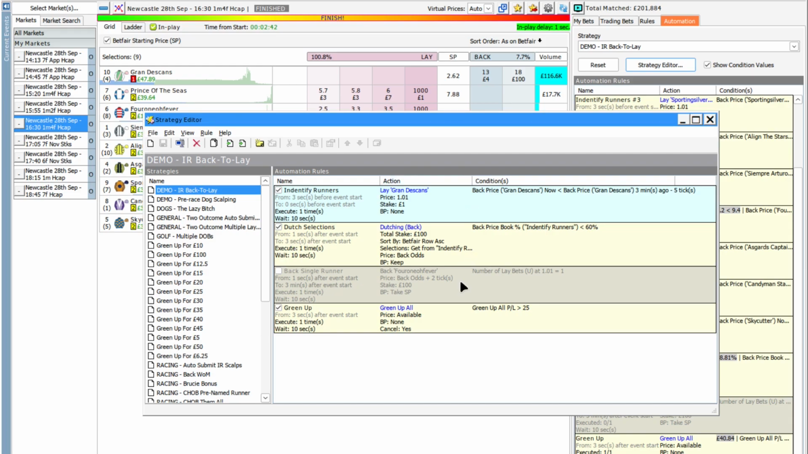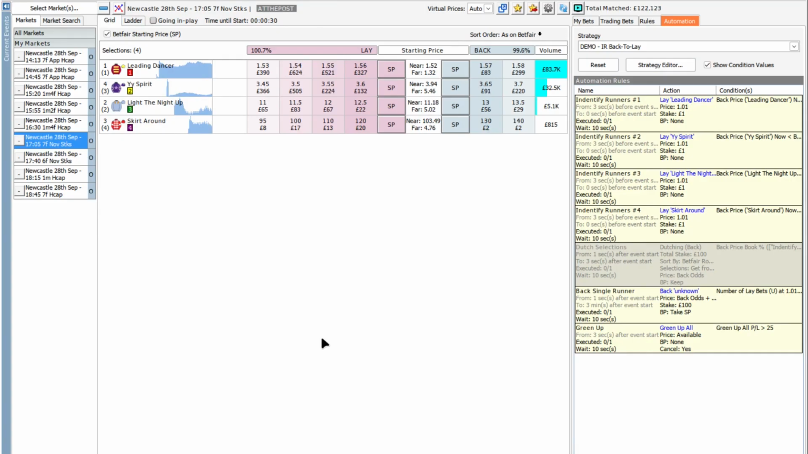Okay, what we'll do is we'll go and move on to the next race, but this time I'll assign the back single runner option instead of Dutching. Okay, the 505 at Newcastle, we're testing the back single runner option now. Dutch selections is disabled. There may actually be 2 picks in this one, judging by the graphs looking at them at the moment.